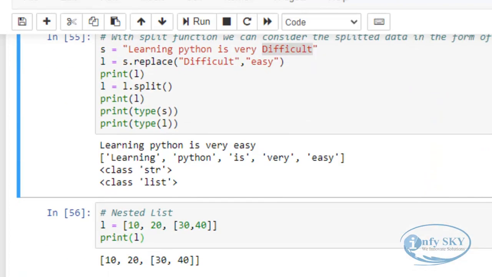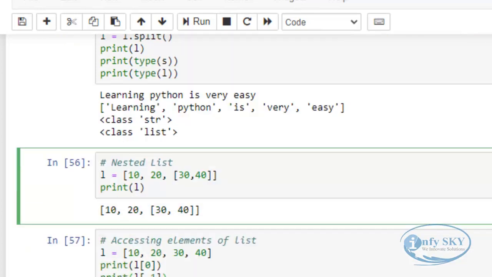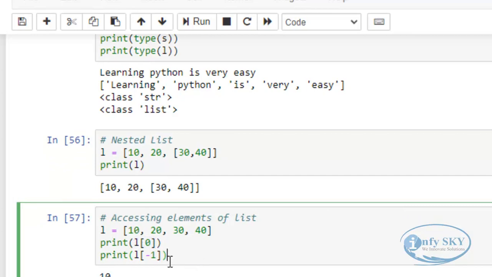Okay, see, this is a nested list, we can say, because in the list there is one more list. So this list we call a nested list. So you can print like this. Next, accessing elements of a list. Suppose if you want to access an element from the list, by using the index you can access the element from that list.